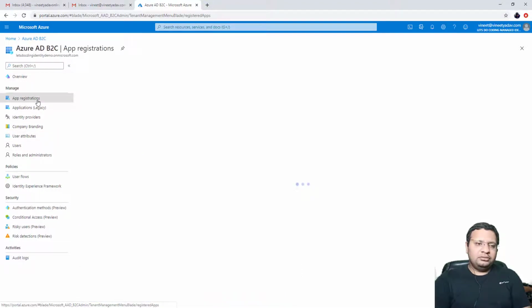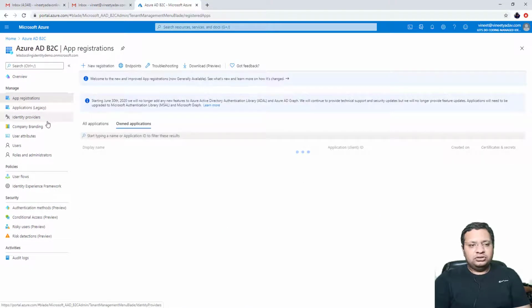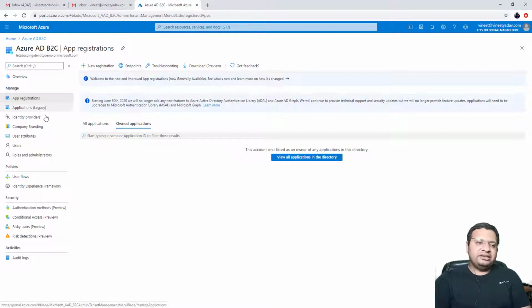So first option, let's try the overview. The overview gives you a very brief summary. What is the subscription ID? What is your resource name? And what is the domain name that you're using? So let's move to the next one. Okay, we will move to the app registrations later. Let's skip a step further and then we'll return back.